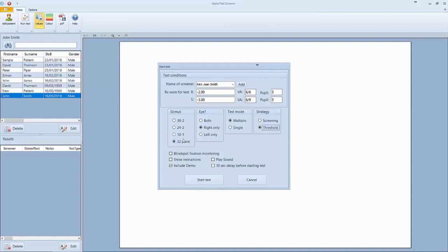So now let's select a 32-point pattern, test the right eye only, and in multiple mode and a screening strategy. If blind spot fixation monitoring is selected, the software will attempt to detect the blind spot. Stimuli will then be presented within the blind spot at random intervals throughout the test. If these are detected, it implies that the patient is not maintaining steady fixation. The number of fixation losses is then presented on the report.